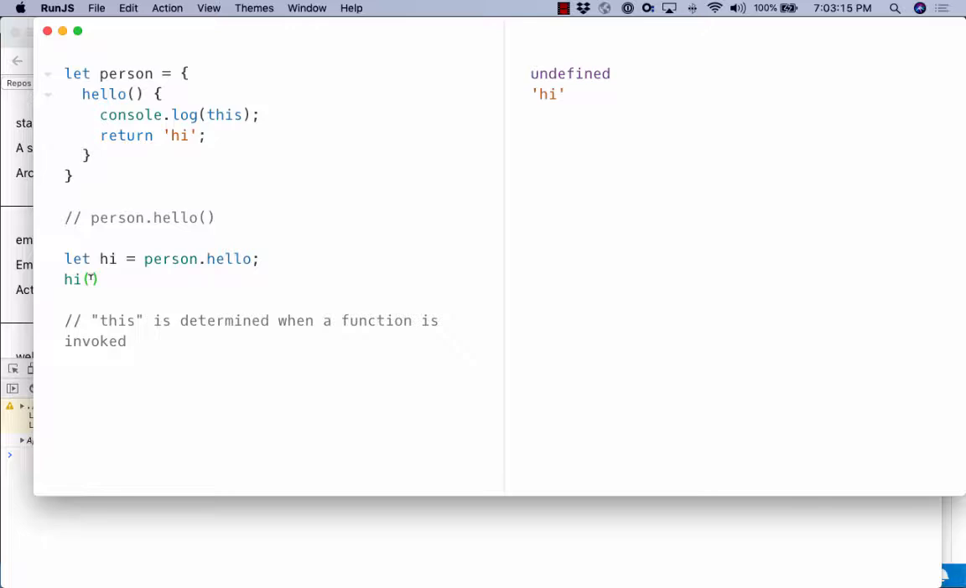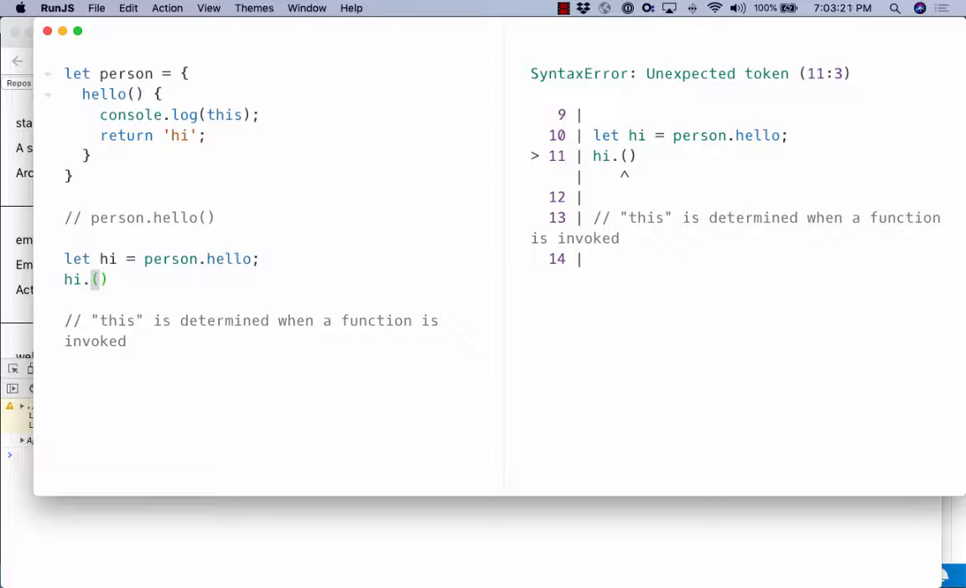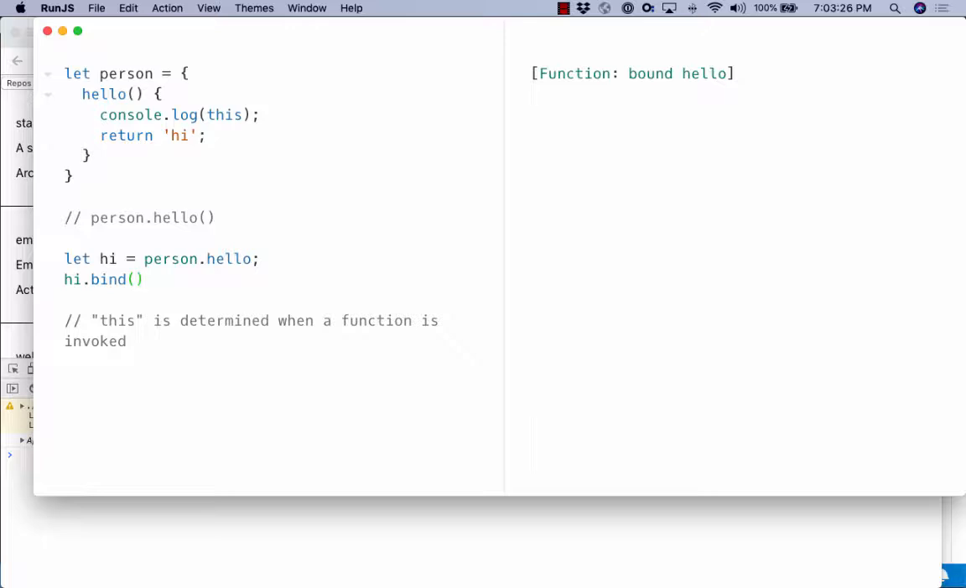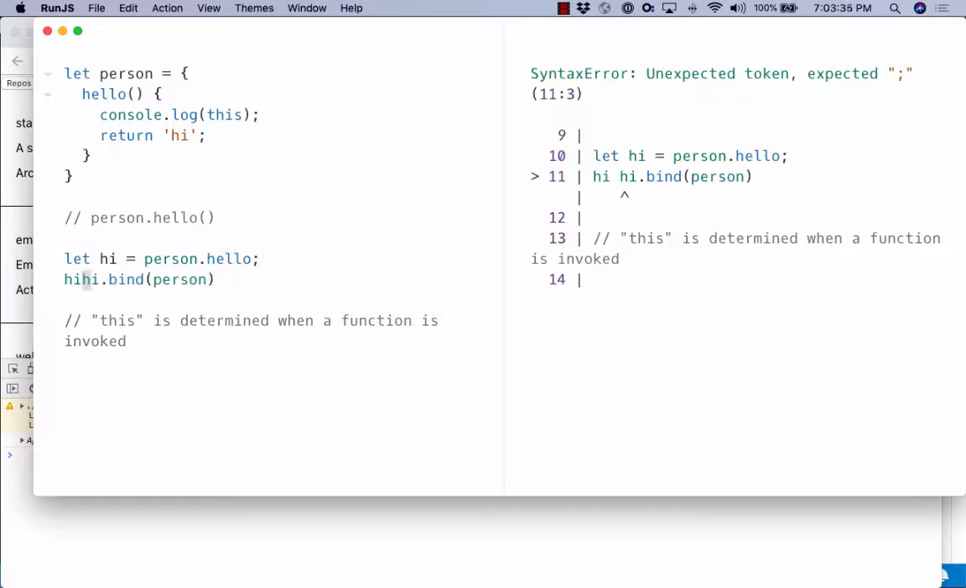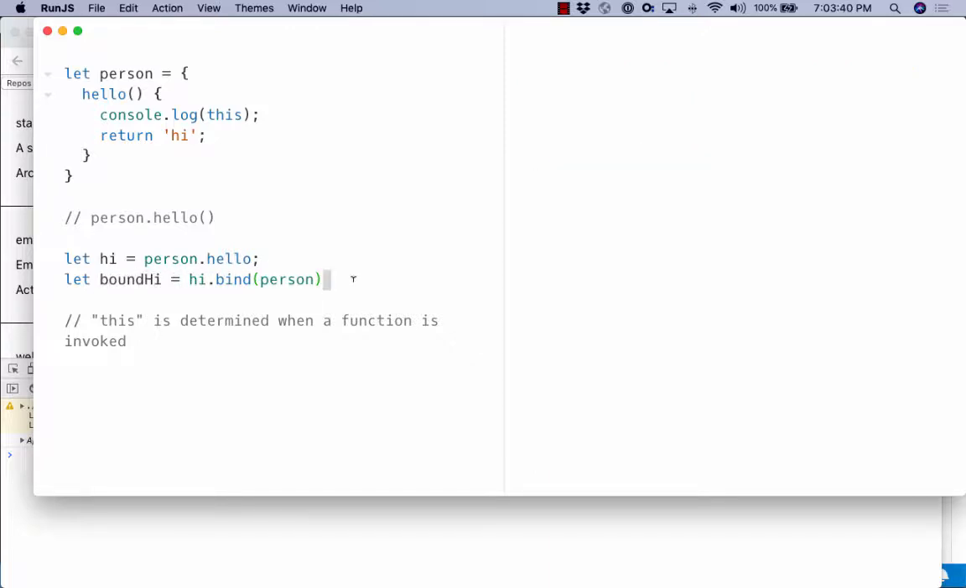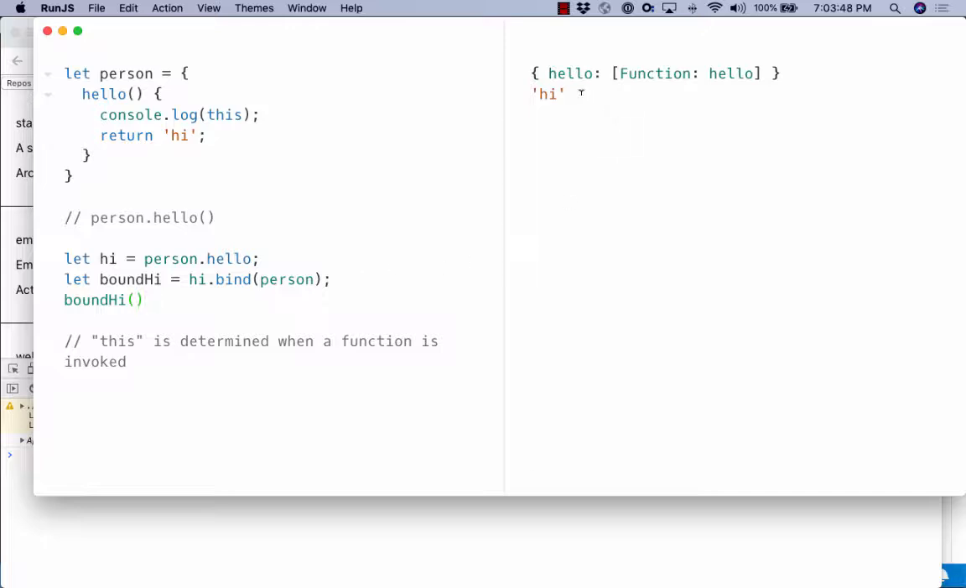Now, this function also has its own functions, and one of them is the bind function. So I can say hi and bind it back to person. Let's call this boundHi equal to hi.bind(person). And now if I call boundHi, we'll see that the this for the console log is the person object.